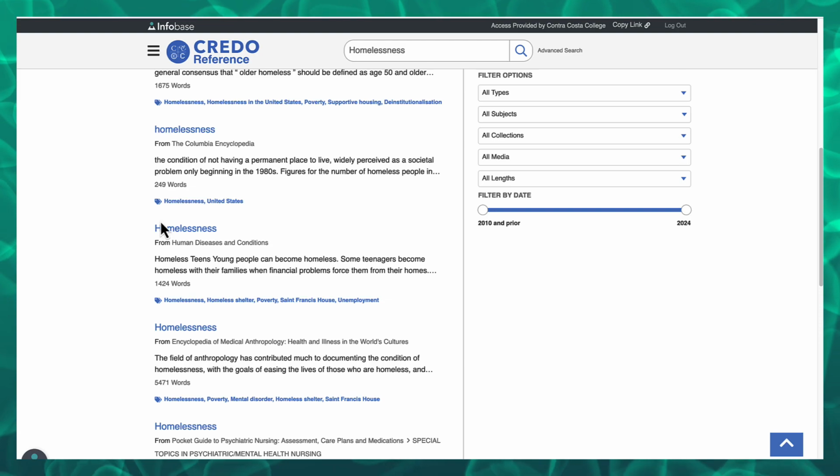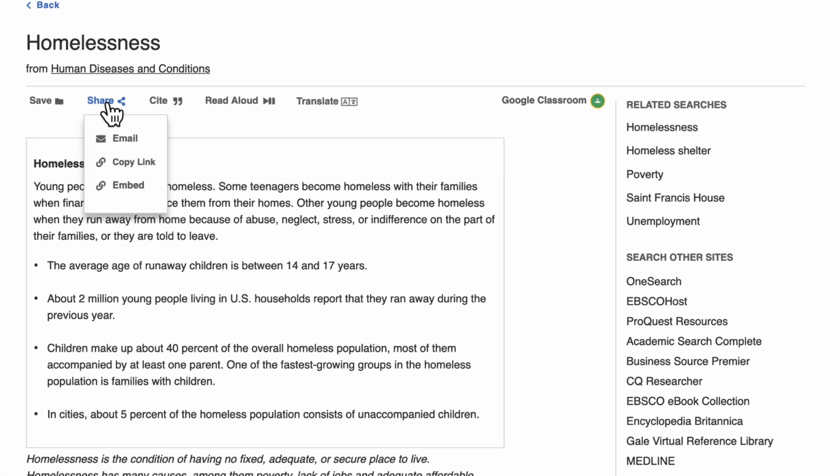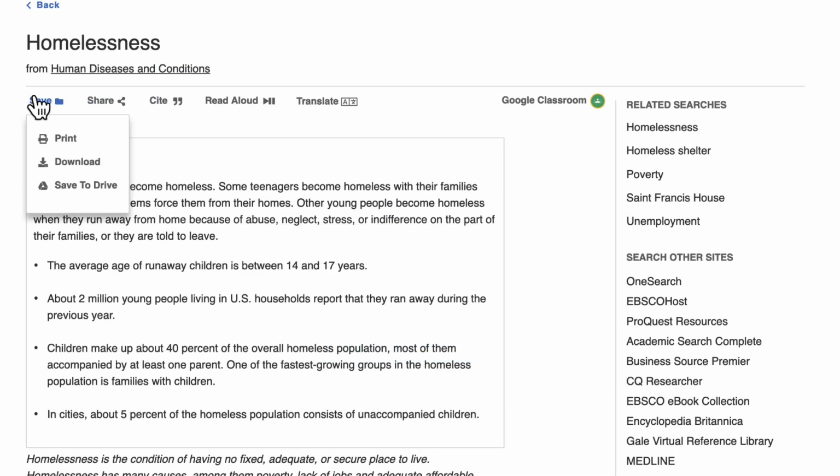When you find an article you like, click on its title to read the full article. Use the tools at the top of the screen to capture a permanent link to the article, copy and paste its citation, or print or save the article.